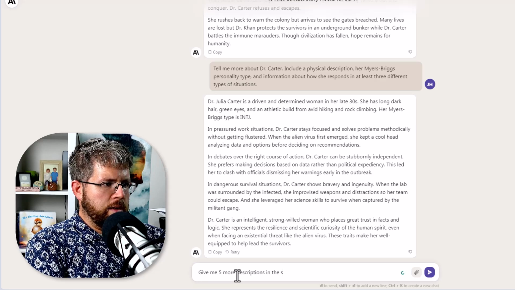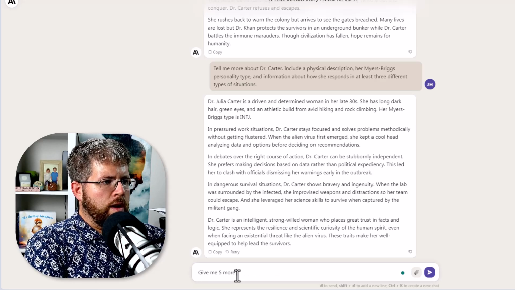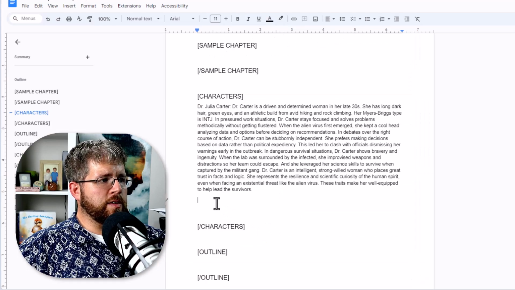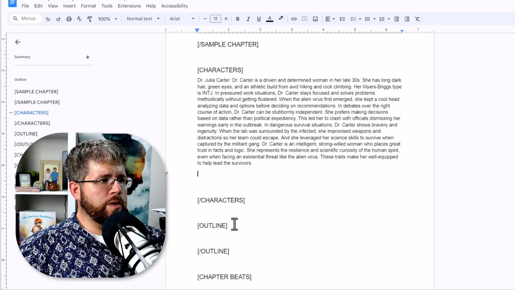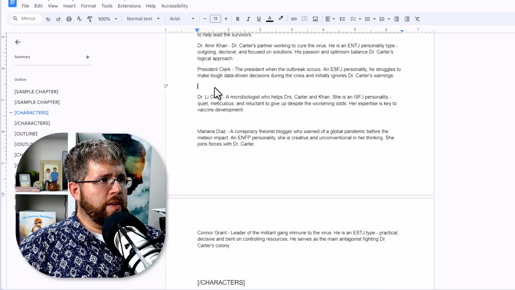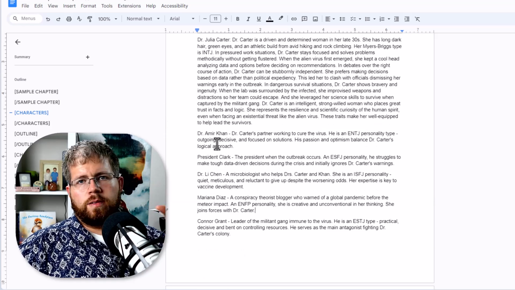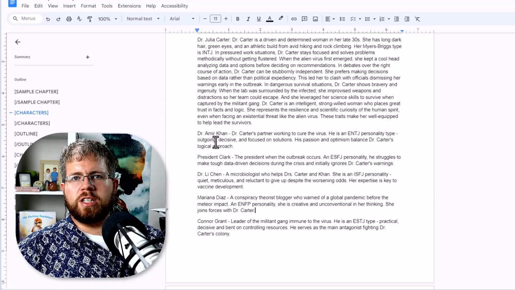descriptions in the same, or 5 more characters that are fleshed out in the same way and are important to this story. All right, we got 5 more characters here. Very brief on their descriptions, but that's okay because they're not main characters. I'm just going to pop them into this bit with the other characters. And you'll notice I am not really changing anything about these.